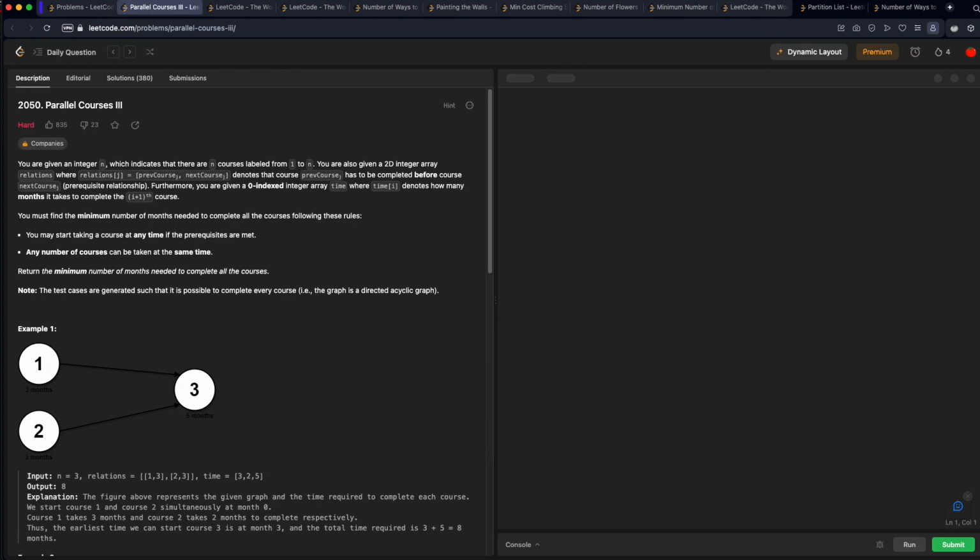Today we're looking at LeetCode problem 2050, Parallel Courses 3. This is a hard problem. All right, you're given an integer n, which indicates that there are n courses. These are like college courses or classes, like school. So you're given an integer n, which indicates that there are n courses labeled from 1 to n.